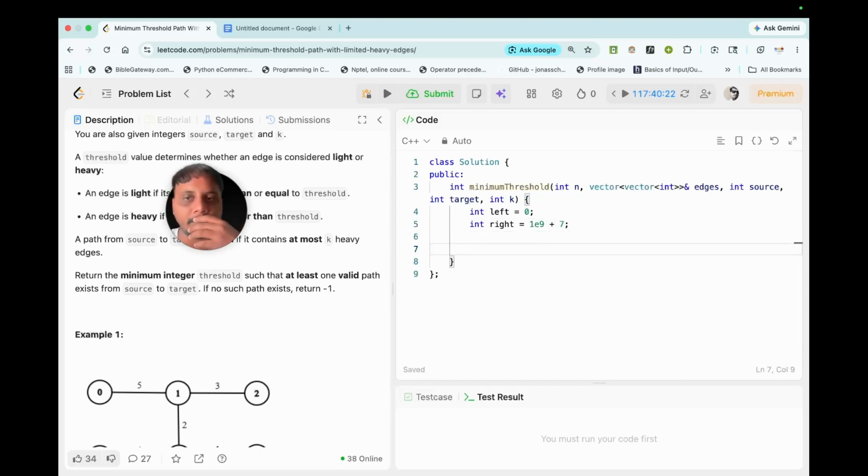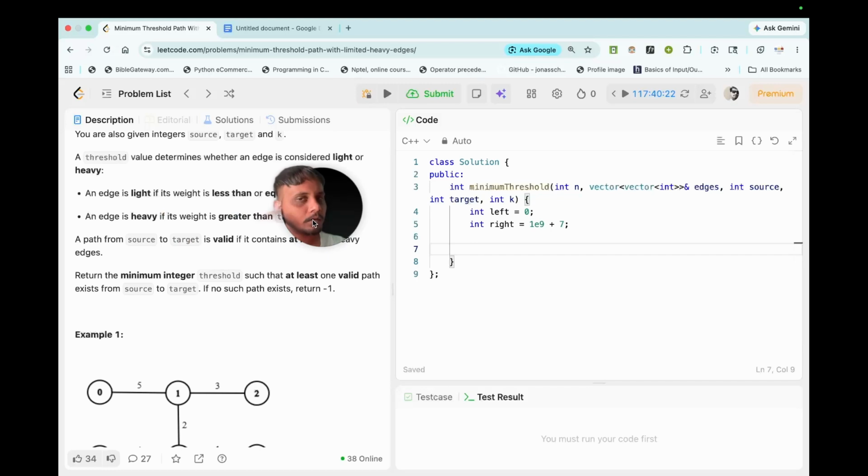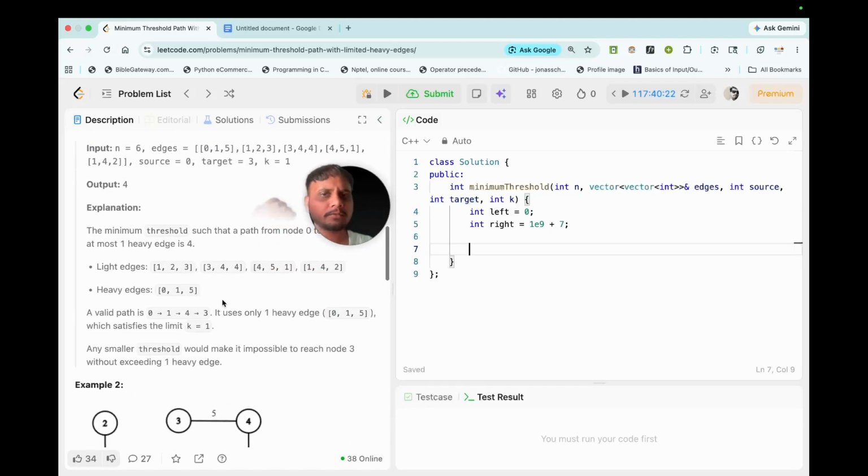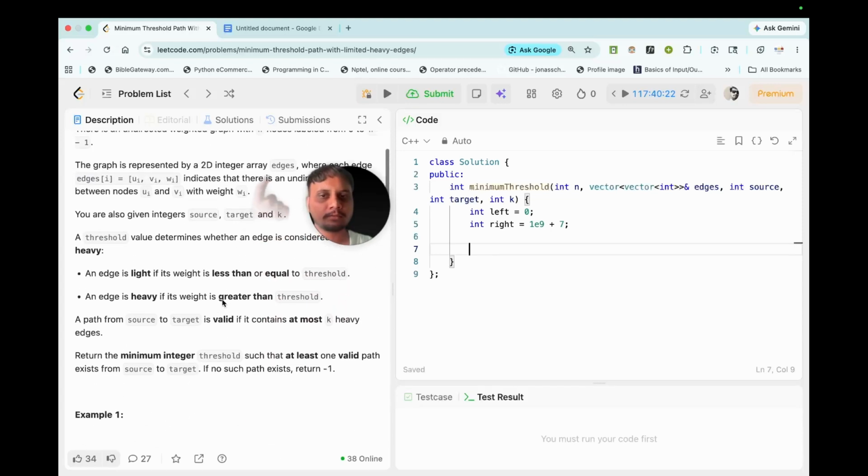Why have we taken left as 0? Why is the range from 0 to 10 to the power 9? Because the threshold can be 0 as well. That's why left is 0. Okay.